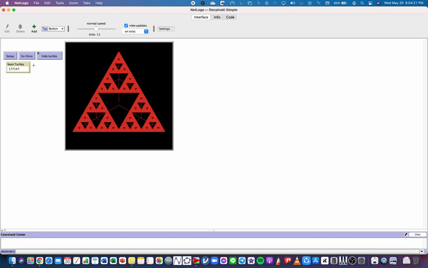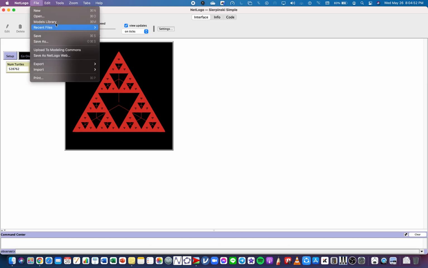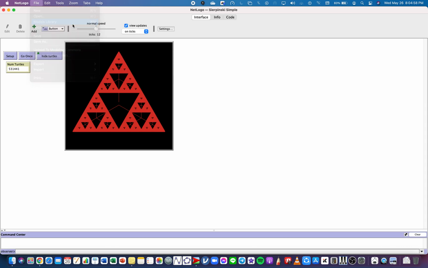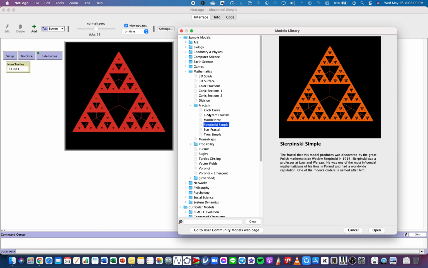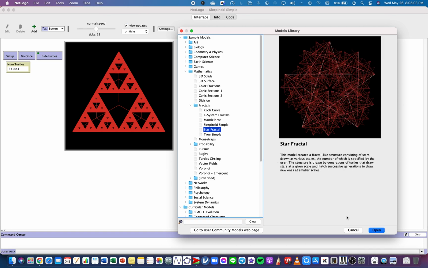I think one more will take some time to load. You can see it here. Okay, it's done, though it's still moving. The point is that it's getting denser and denser. So let's go back to the models library. That's the Sierpinski triangle. There's another similar one we call the Sierpinski gasket. Instead of a triangle, it makes use of a square. So let's try this star fractal over here.